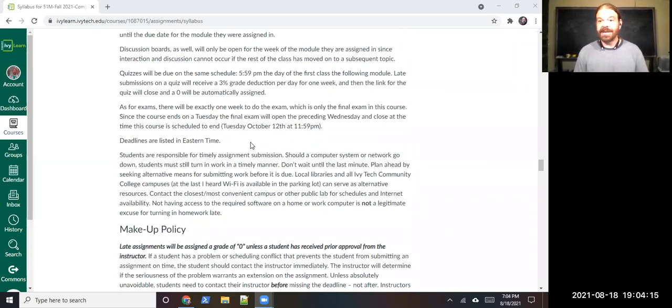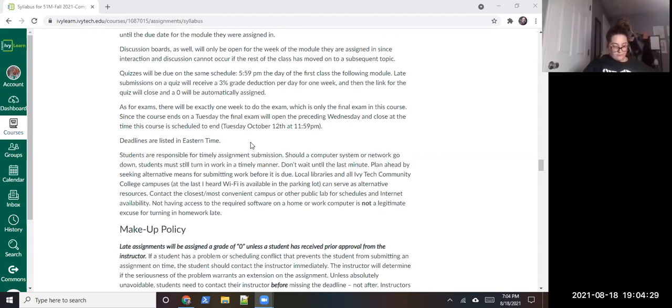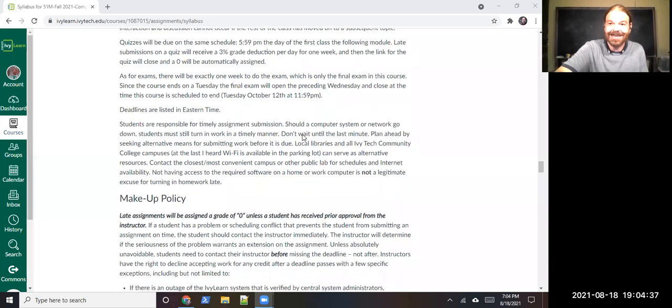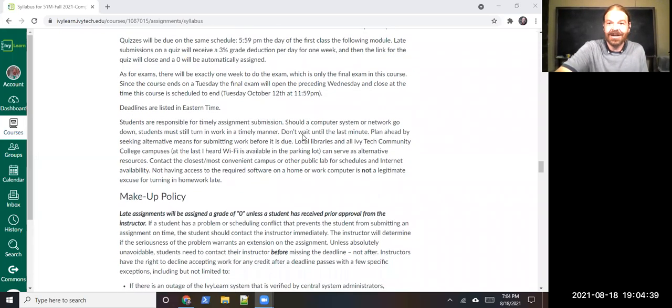Exams, you have exactly 1 week to do an exam, which is just the final exam here. So it's going to open exactly 7 days before it's due, and it has to be turned in. So it's just the final exam, so it has to be turned in before the class ends, basically. So it's a very shut off point.